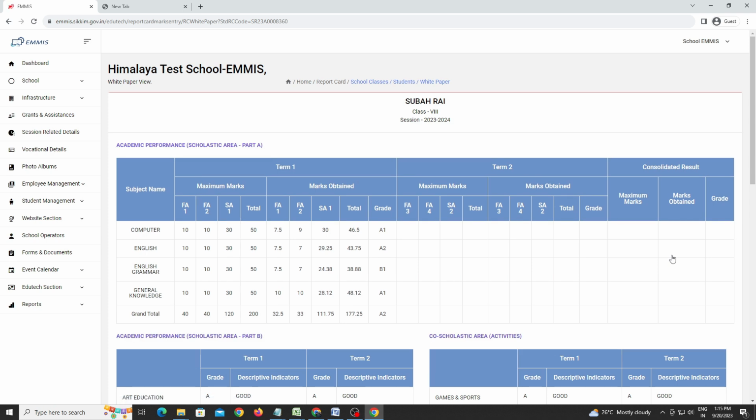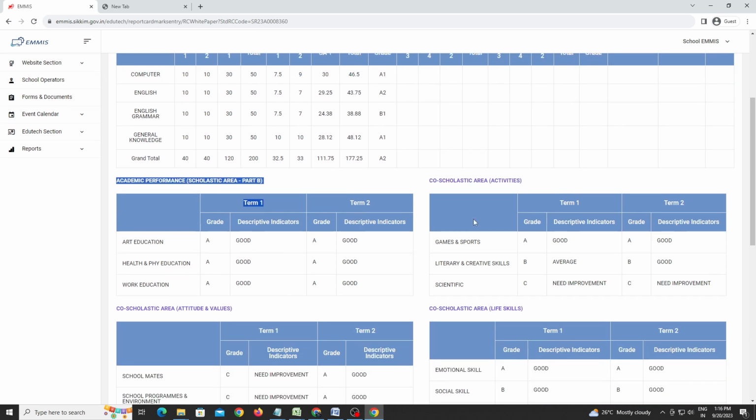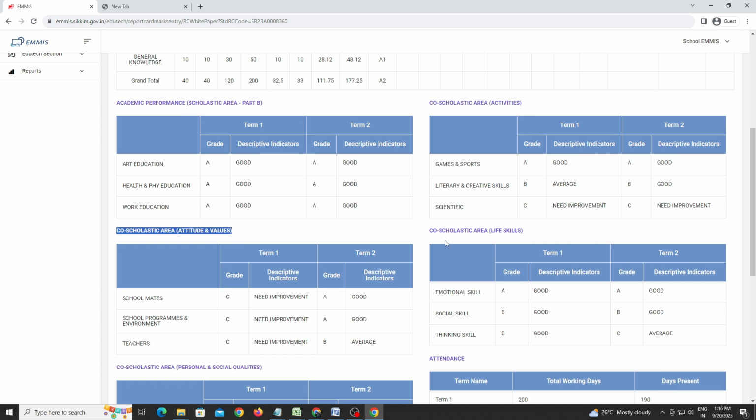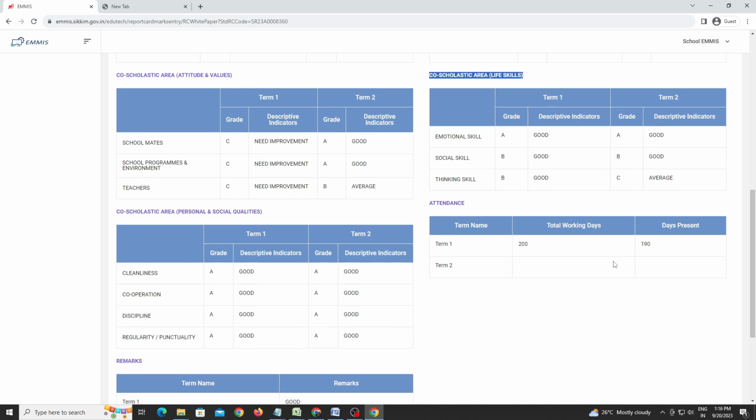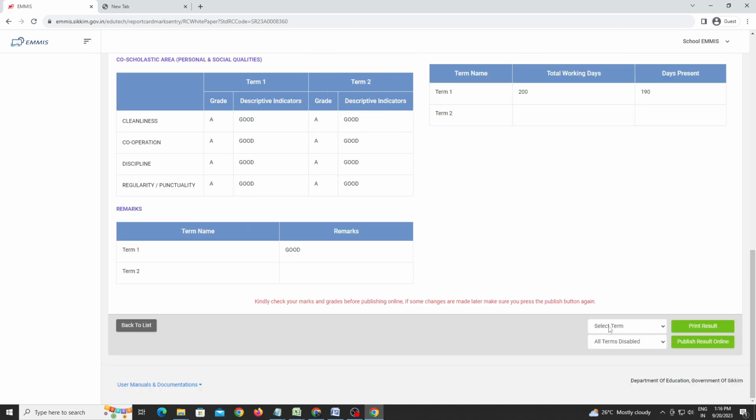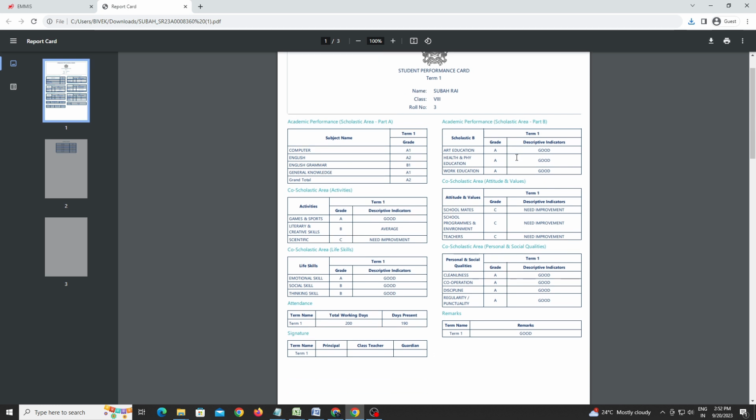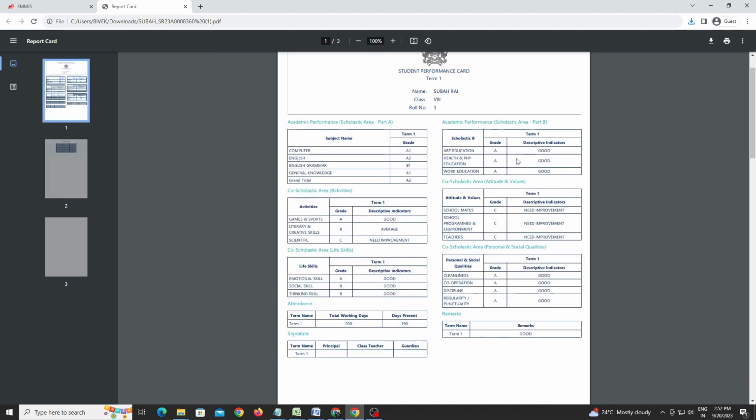Now, the school user can view the student's report card. Here we can see all the details of the student's marks have been entered, including scholastic, non-scholastic and miscellaneous report. As the user scrolls down, the user finds an option to print the report card. Please kindly note that the report card can only be printed after selecting the respective term. Once the user has made the selection, the user can proceed to print the report card.